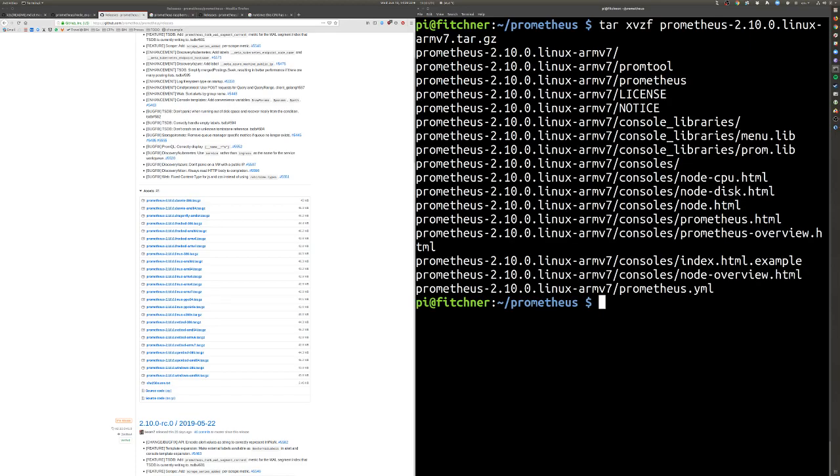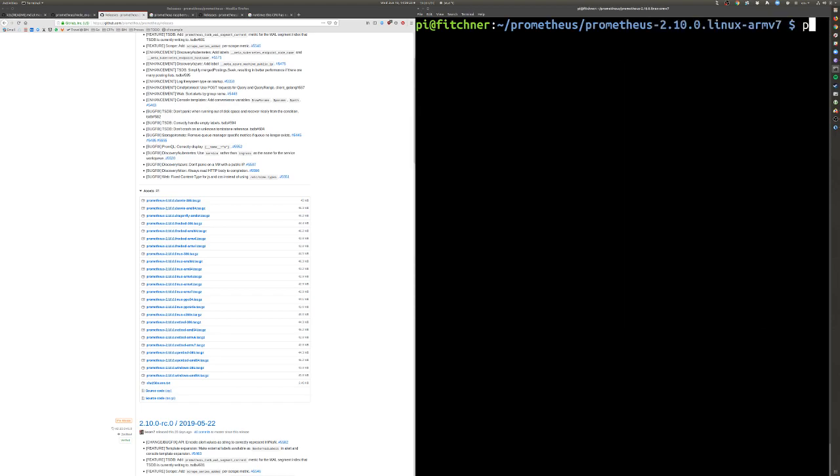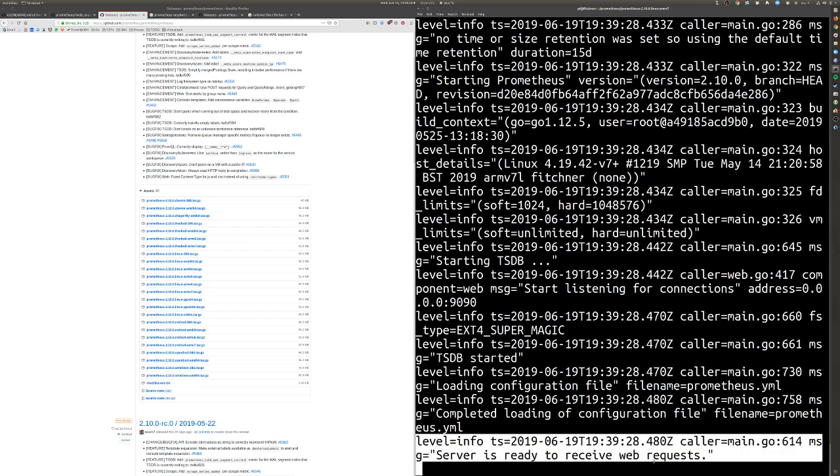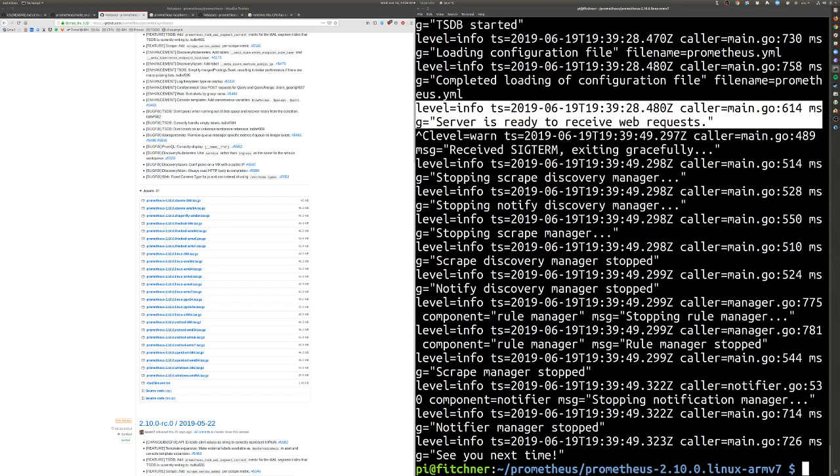Okay, looking better. I don't really know because obviously I haven't actually done anything yet. If I run ./prometheus. There we go. Okay, so as you can see, Prometheus came up and ran. It's a bunch of garbage on the screen, all these fun little things, but the most important part is that final line, the main.go server is ready to receive web requests. That means we now have a working Prometheus server. Making progress. Okay, so Fitchner now can receive Prometheus requests.